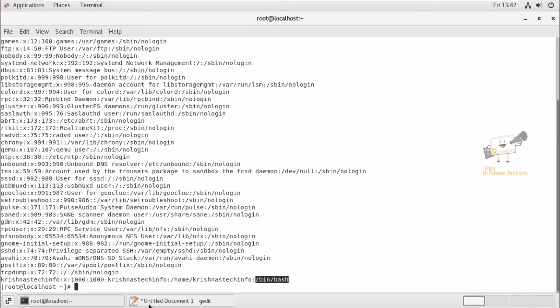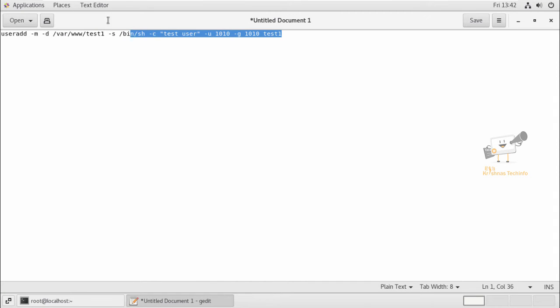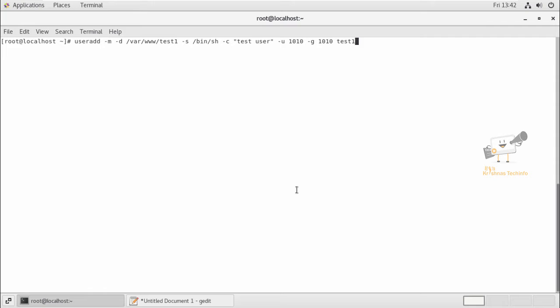Now we can use the useradd command with some options to create a user. The -m and -d options will create the user with the specified home directory, and the -s option is used to set the user's default shell. So I'm going to use the /bin/sh shell. And the -c option is to provide the comment for the user, in which you can add additional information about the user. And -u is used to set the user ID for the user, and -g is used to set the group ID of the user. And at last is the username you're going to provide for creating the user.